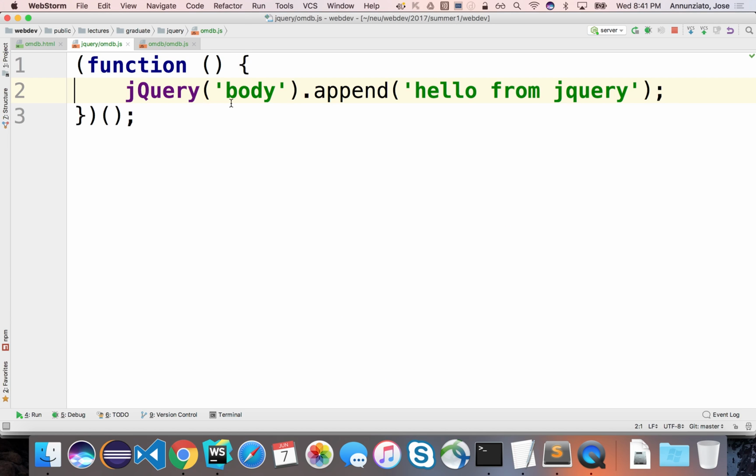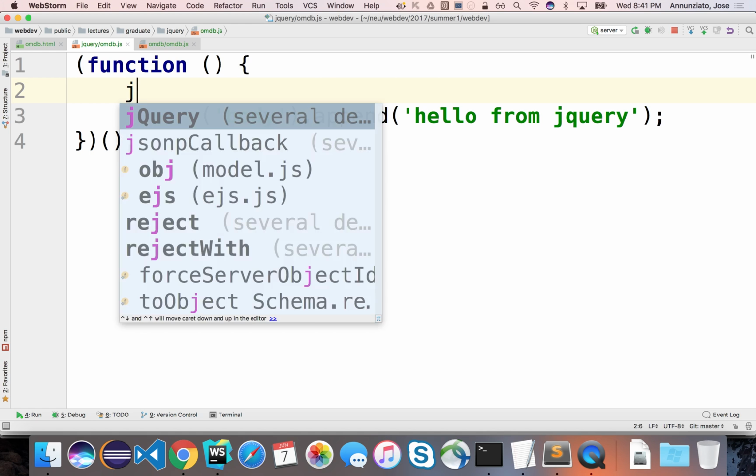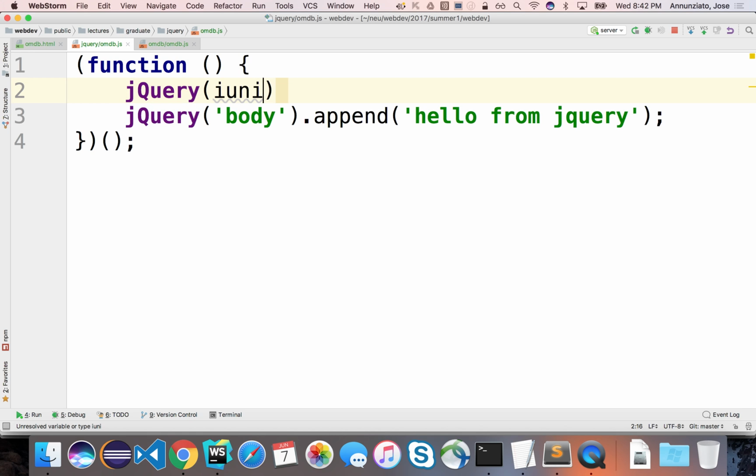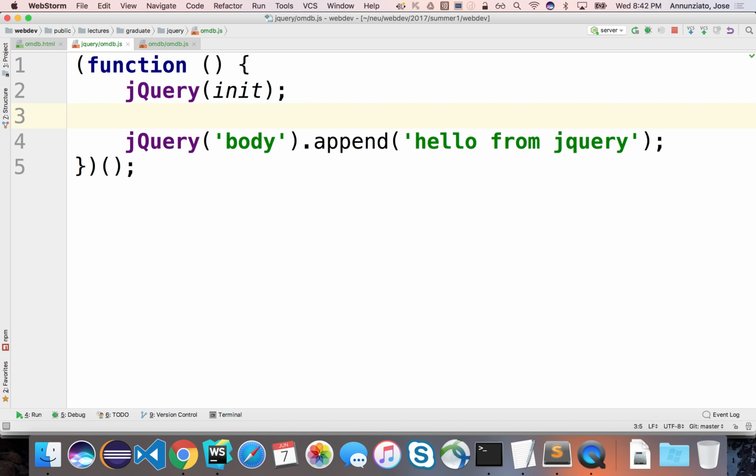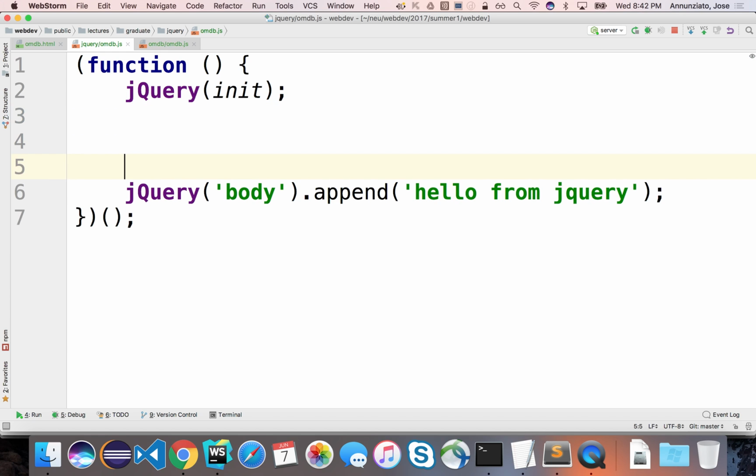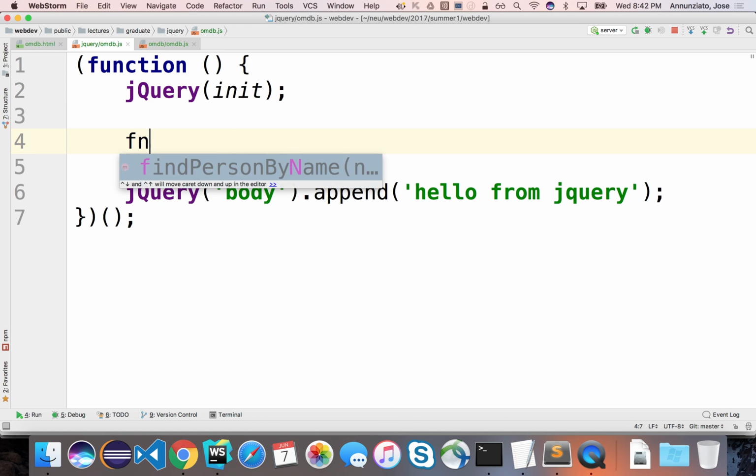So to deal with these kinds of things, what jQuery can do is register a function. You can register a function that will be invoked once the DOM has completely been created. Once the browser is done parsing the HTML, it can notify jQuery, say, hey, I'm done. The DOM is ready for you to manipulate, to do whatever you want. That function can have any name, but a very common name is to call it init.